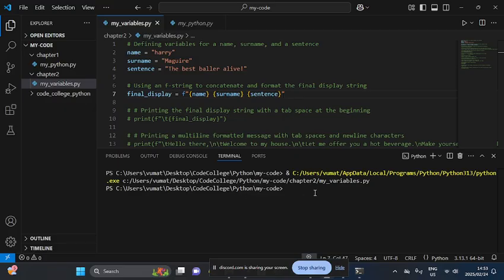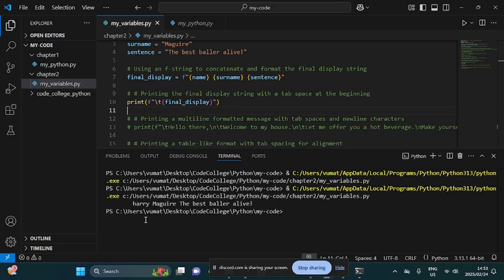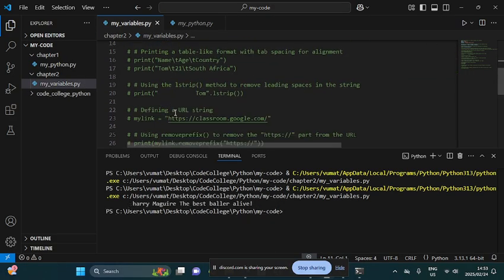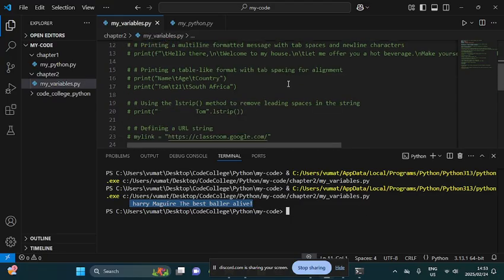Okay, now it's not giving the output. Oh, you didn't say print. We need to print it, of course. Yeah. So when I print it now, it shows over here. Okay. The final display. But now it's showing.